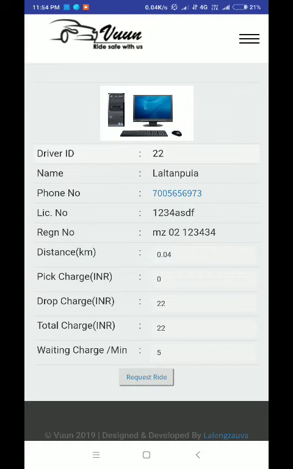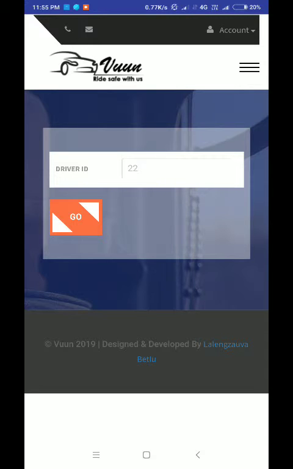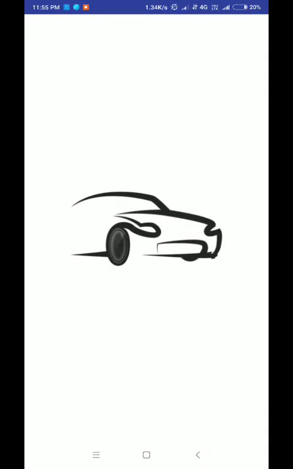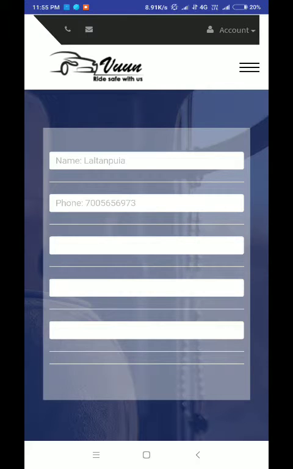And one more thing is that even after requesting this driver request, this icon appears again, and let it disappear first. As I told you, the net is a bit slow, so now it's only 0.47. That's so slow. Now driver ID. We have the driver ID 22. Go. That means we confirm the driver, and wait for each and every field to be filled.